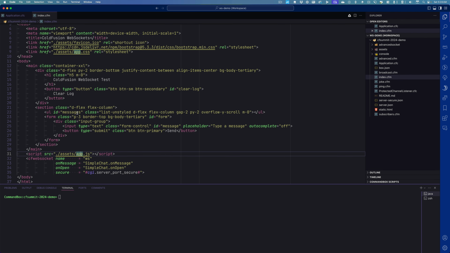Next thing you need to do is have your CFWebSocket tag. This brings in all the libraries that need to be used in order to work with WebSockets. You put a name attribute, that's your global JavaScript object that you work with. In this one, I called it ws, as in most examples. And then we tell it what we want to do on message and on open. On message is the only required one, and name. Other than that, everything else is optional.